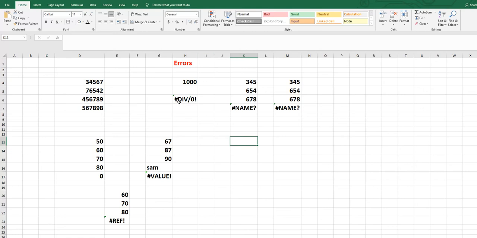Our second error is this error. If you are not sure what type of error this is, what you have to do is just click on the error and check the formula bar, what the formula says. The formula we have used here is H4. This is H4, 1000 is written on H4, divided by H5, but our H5 is blank. We do not have anything. That is why you will face this type of error. As soon as I write down something here and press enter, you will see this error is resolved. So what was the error? This cell was blank. Right?